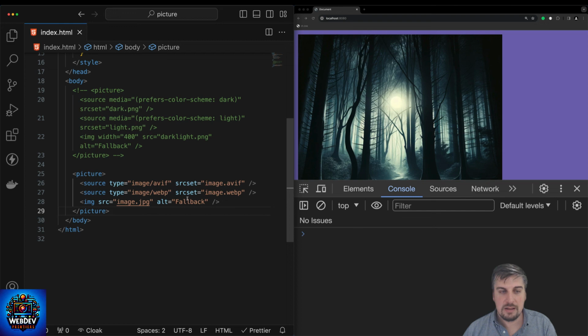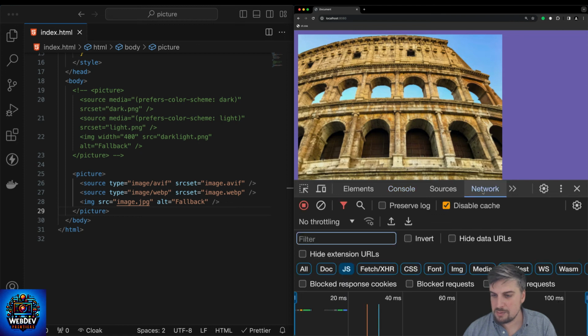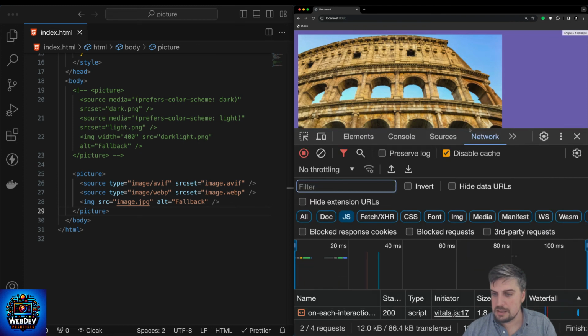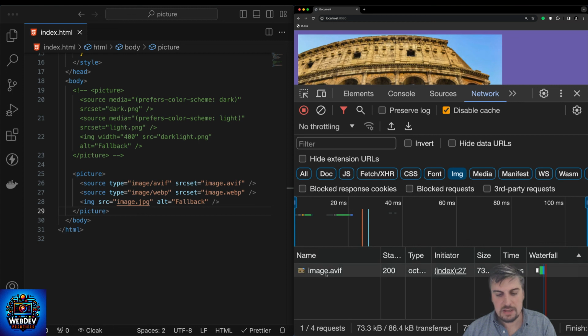So let's take a look at how this would work. So let's save this file, refresh the browser, and I have an image. But let's take a look at the network panel here real quick, make this a little bit larger, to actually see what is the element that got loaded here. So you can see image.avif got loaded. No WebP, no JPEG, so we loaded the most optimal image format. Yet another DevTools hint for you.